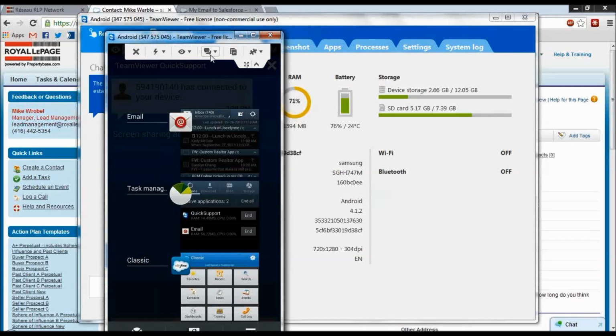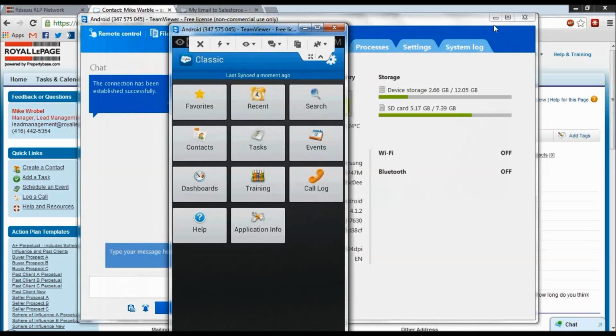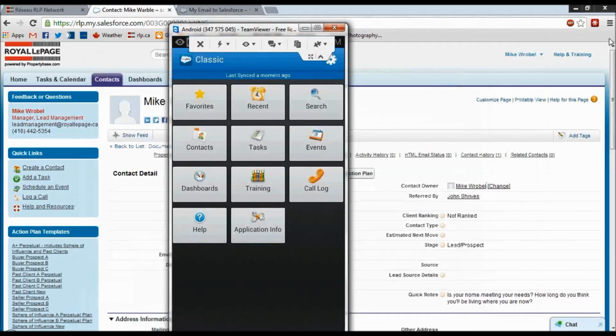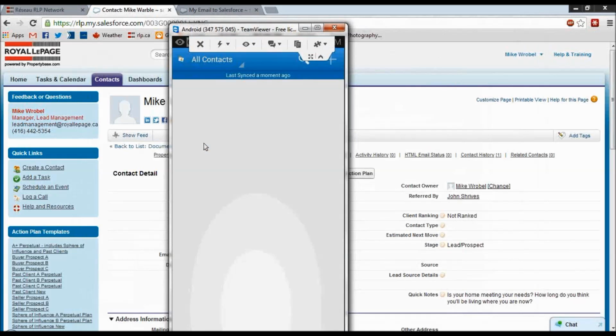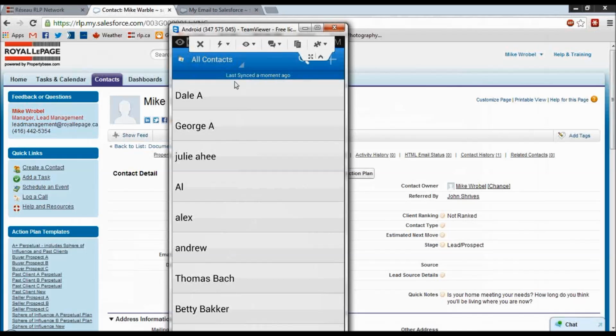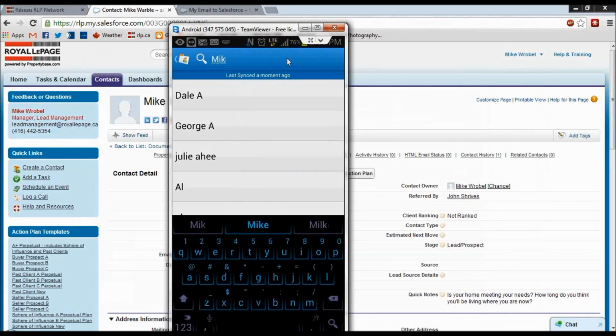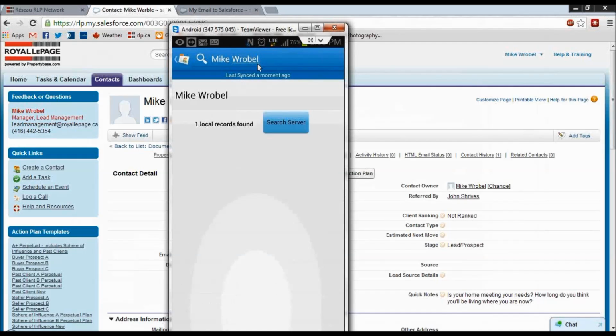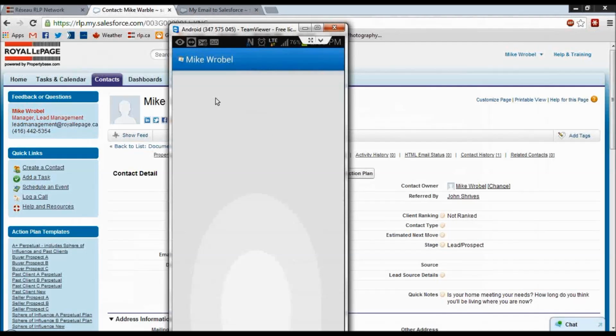So this is, hopefully you all can see that. This is my Android device, and you'll notice this is Salesforce Classic. So I can see my contacts here. And I could go through and let's do a quick search. Sorry, I got a bar in the way here. Mike Vrobel. So there's Mike Vrobel, my contact.